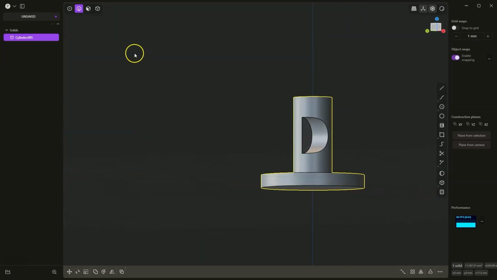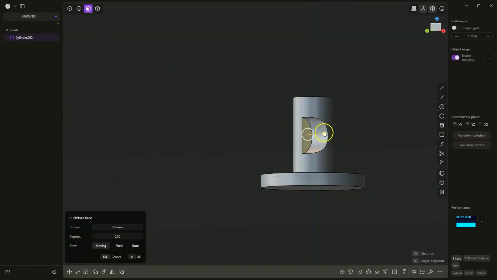Now I switch to face selection. I select this face and drag this gizmo in such a way as to remove material from the other side, and right-click to accept it.